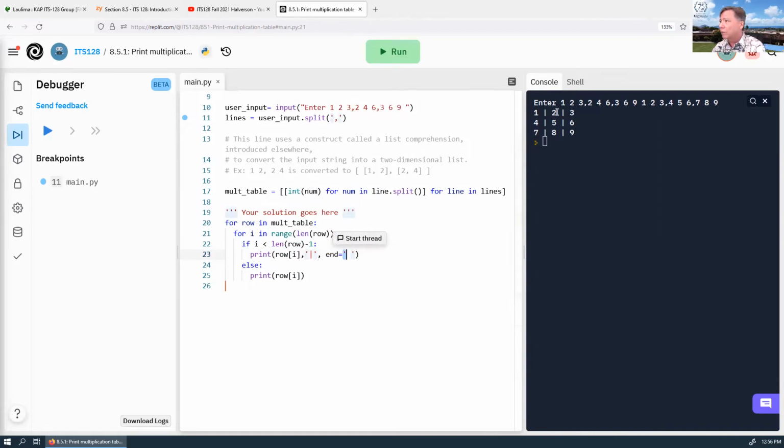So we're always printing out the space afterwards, except for when I is equal to 2. In other words, the length of the row minus 1 is equal to 2. So when I is equal to 2, this fails, and then this executes, and this just prints out the last element. And then because there's no end, it's also going to print the return right after. Okay. All right. I think I'm gonna look over it again.